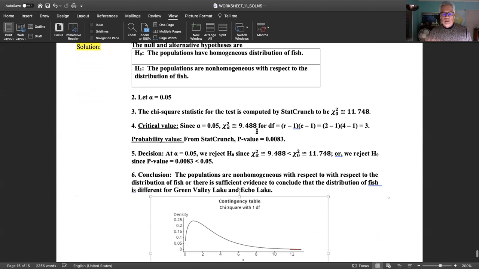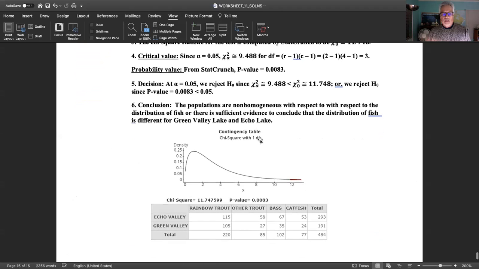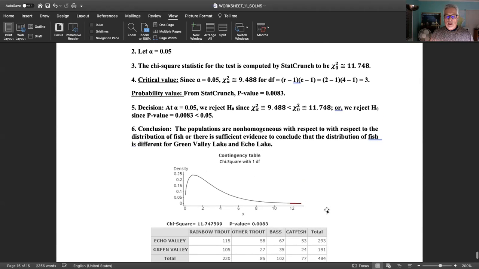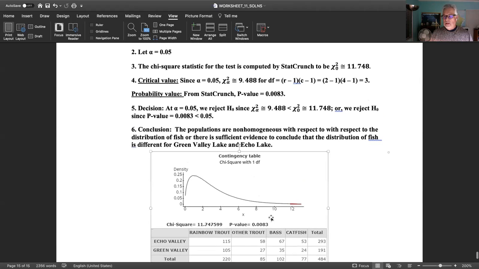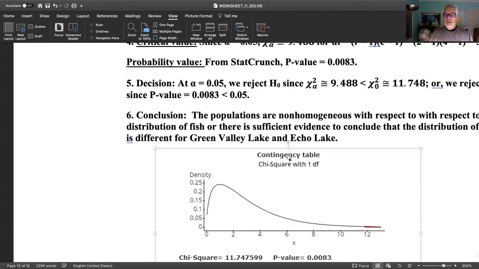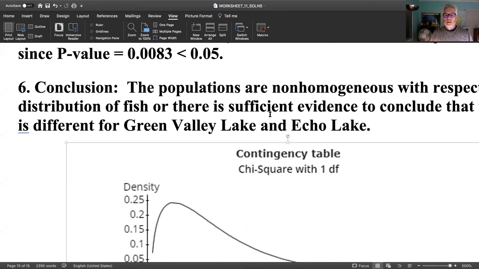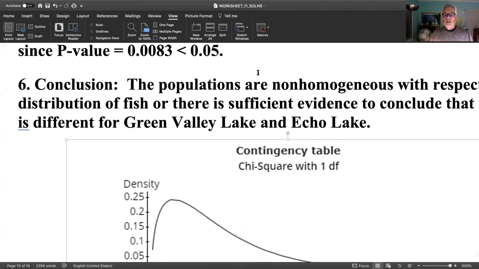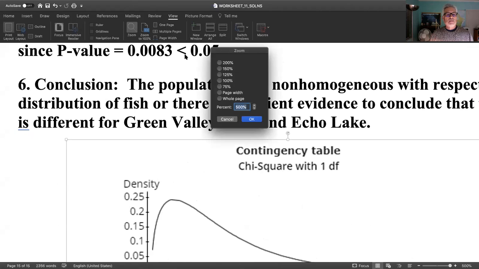And here is our contingency table, copied and pasted into our document there. Notice the labels are different because I did abbreviate the labels in our StatCrunch just now. Okay, and it's a small p-value, right? At least it's smaller than 0.05. Okay, so when the probability value is low, H naught is a no-go.